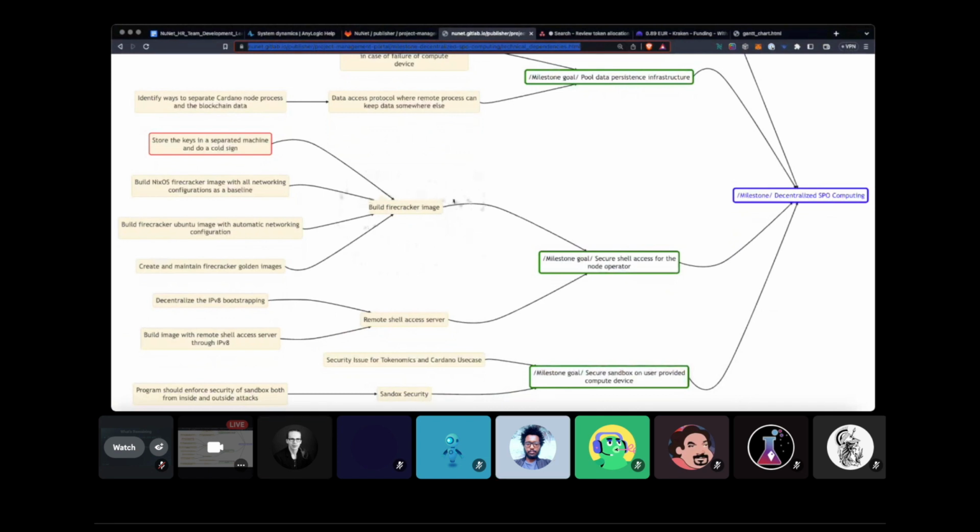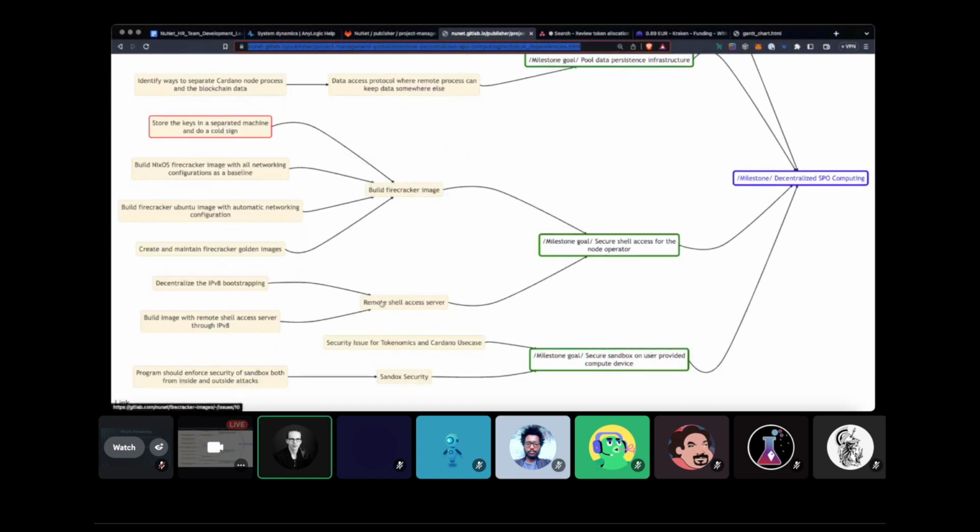Yes, so it's good. And then what is needed is another branch, which is remote shell access, which has to be what you explained, to port from what we had with the NuNet adapter, which was working but unstable, to now basically having just a DNS. And then we have secure sandbox for user provided compute device.